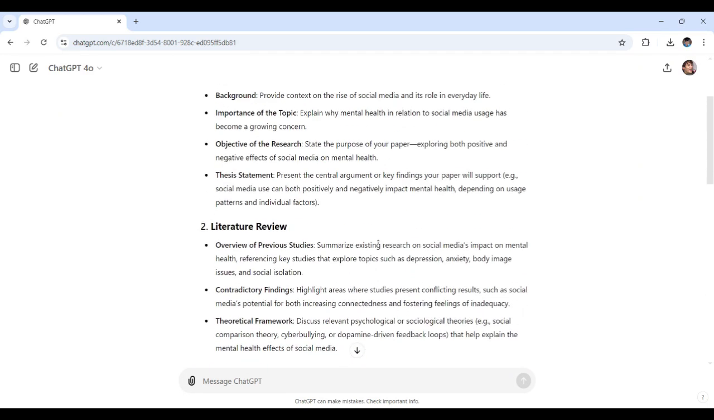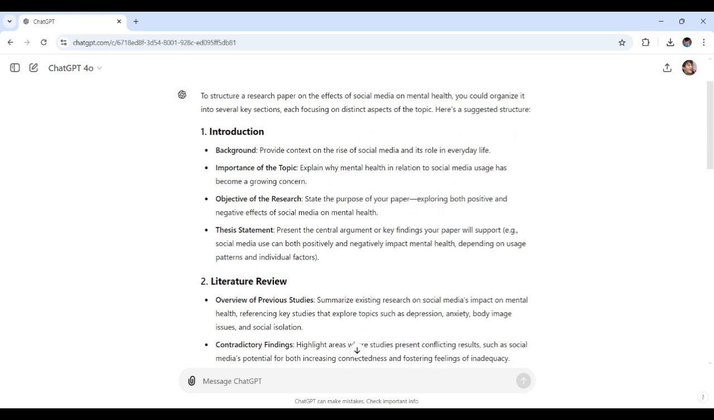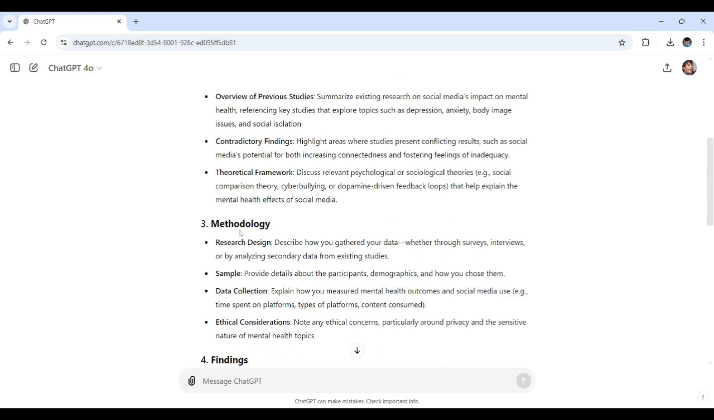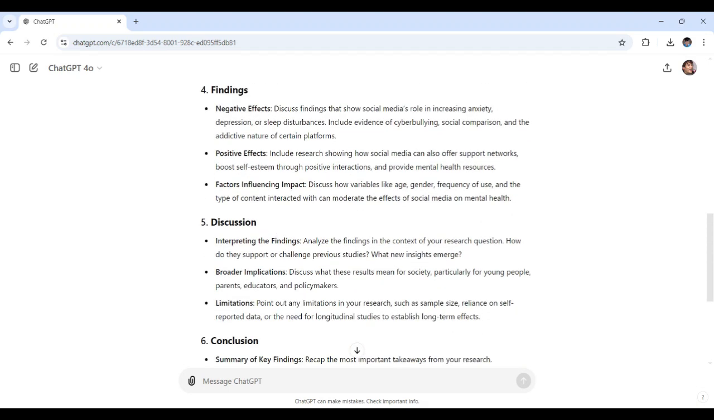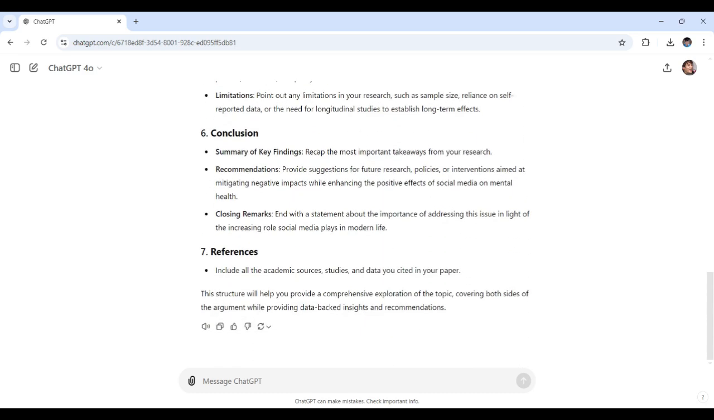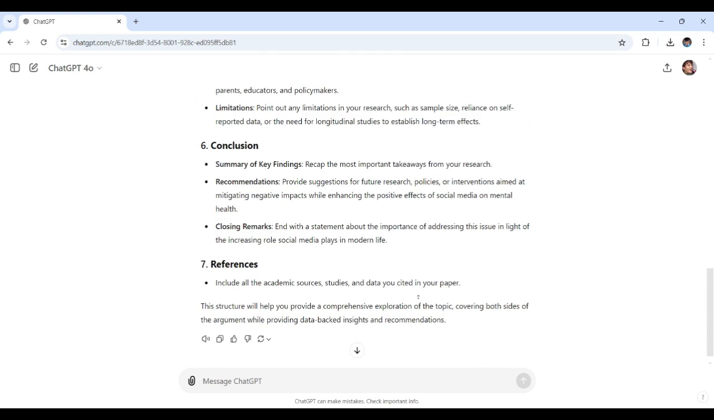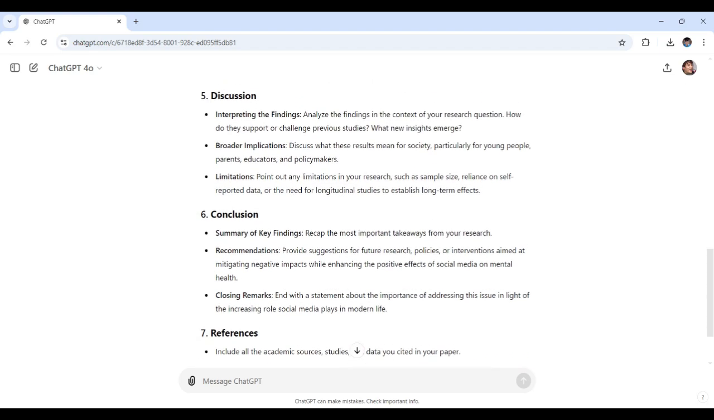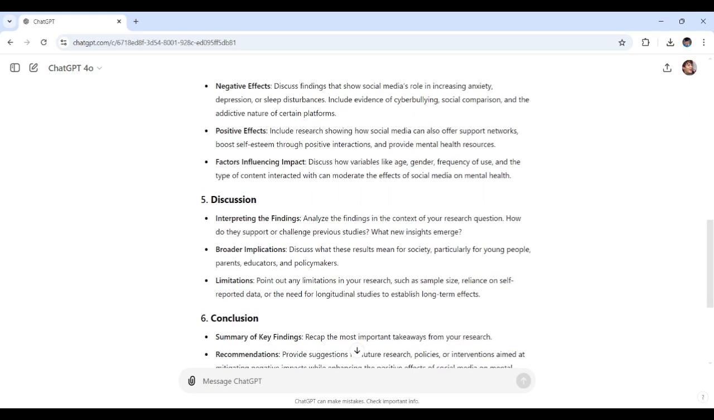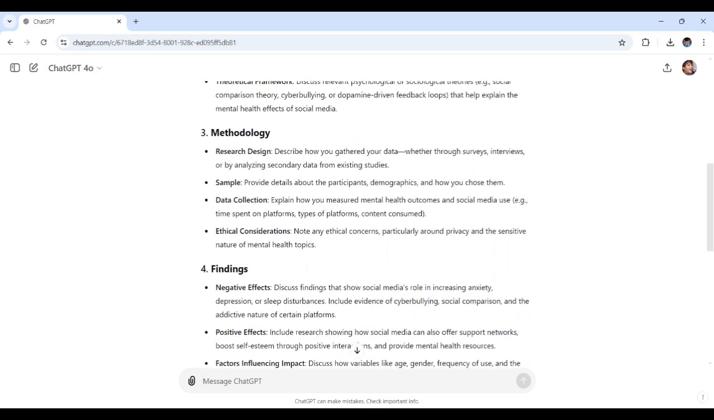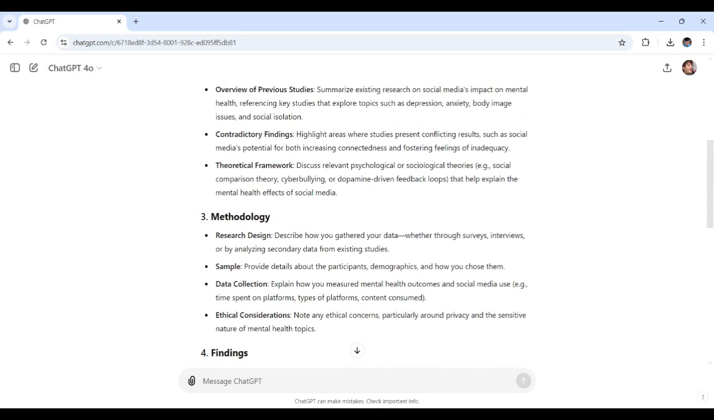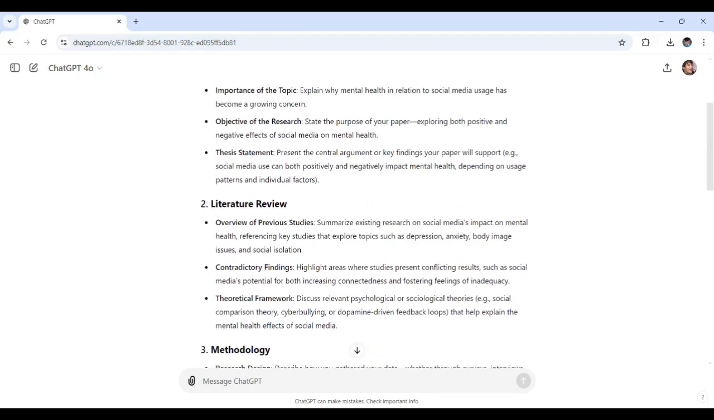Right over here, it seems familiar: the introduction, literature review, methodology, findings, discussion. Here are the subtopics that talk about the main topic itself. There's the conclusion and references. And there you have it, a simple step-by-step guide to using ChatGPT for your research projects. From identifying key questions and gathering diverse perspectives to synthesizing all that information into structured summaries, ChatGPT can be your go-to research assistant.